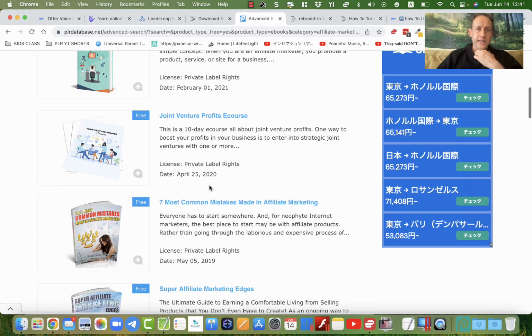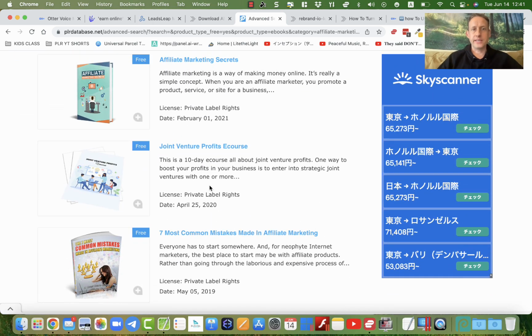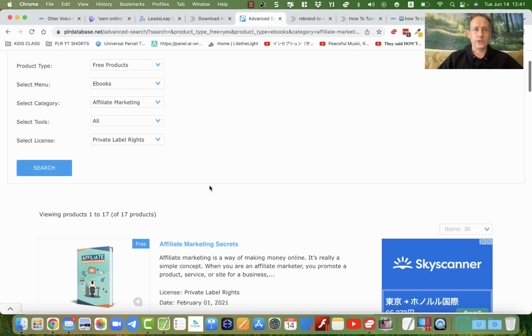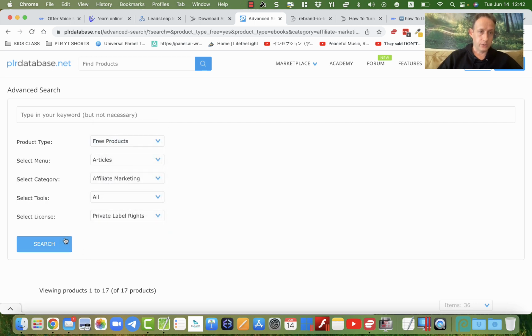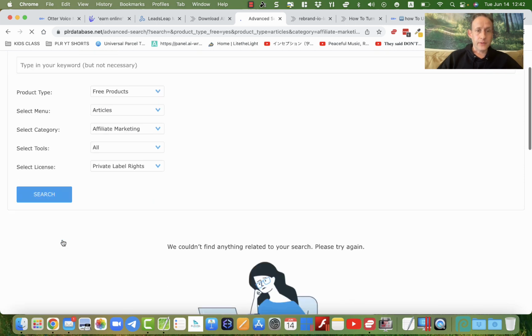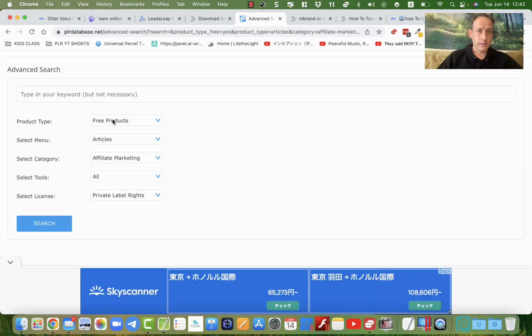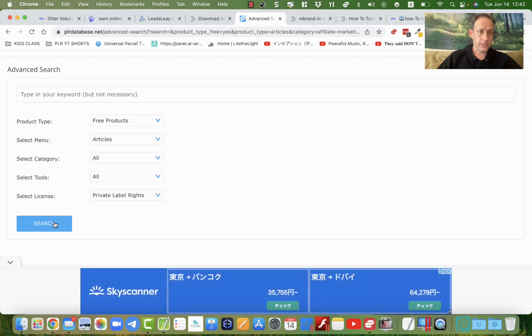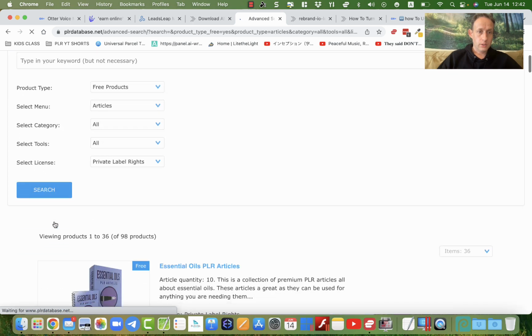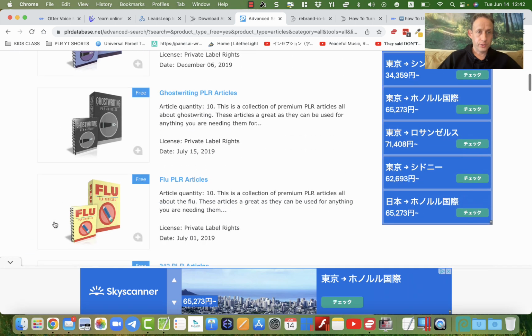It's a good platform to get you some content, even if it's just a case of curating or taking little bits out, as long as you're allowed to do that. Again, read the license and terms and conditions. It doesn't have to be ebooks. You could select articles. Articles are pretty good. You've got graphics, you've got scripts, you've got all kinds of things. So you could put articles in there, and then search. It doesn't seem to have articles available for this particular category. So you could change that to all. Okay, so you've got a lot more options.